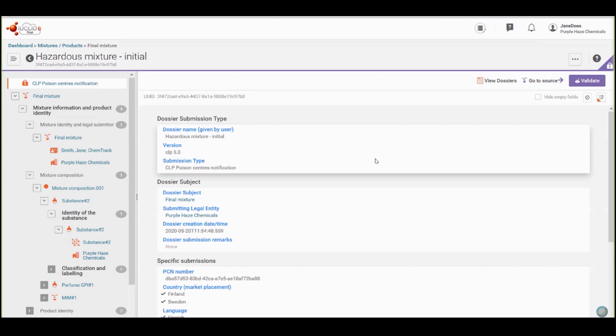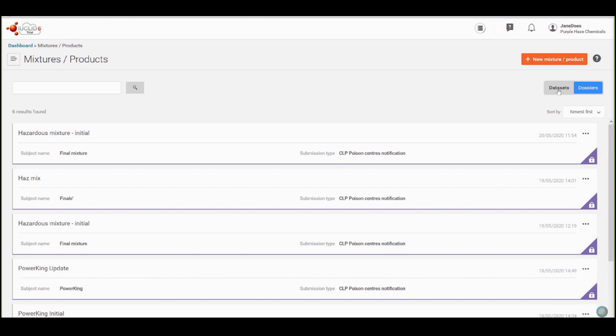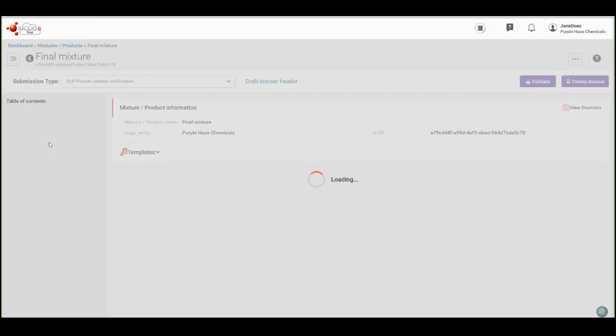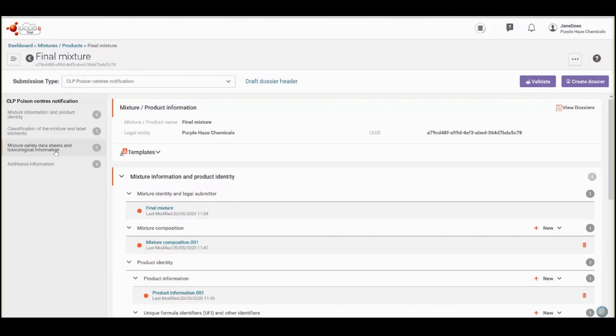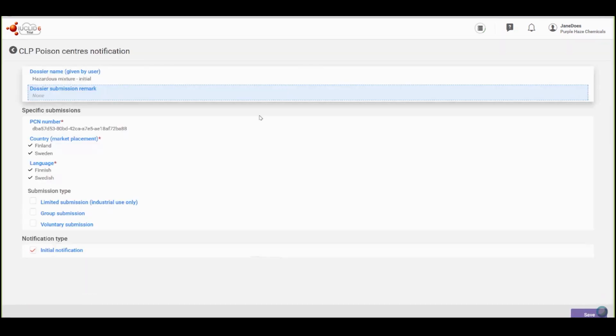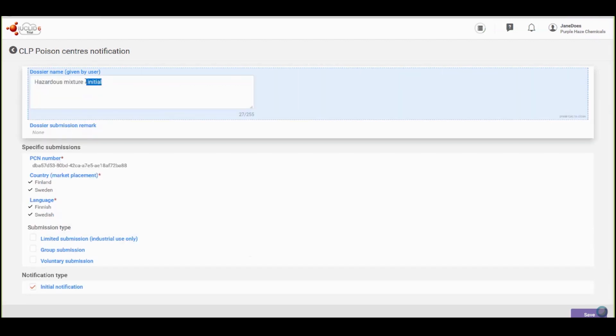So now in this final part of the demonstration, I'm going to show you how to prepare a simple notification update. Let's move back into our dataset view, and we want to update the dataset that I just created on the final mixture. I select Draft Dossier Header and I can edit accordingly. For example, I may wish to change the name so it is less confusing.